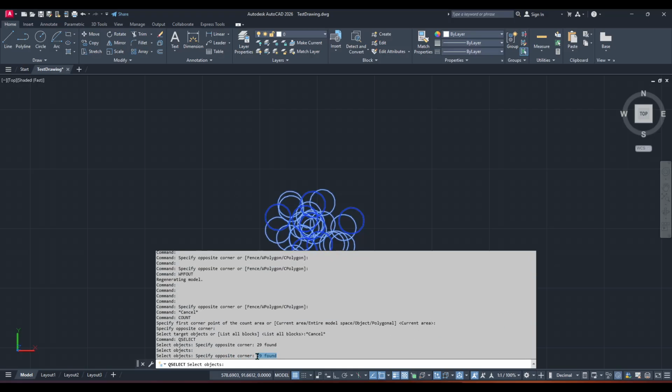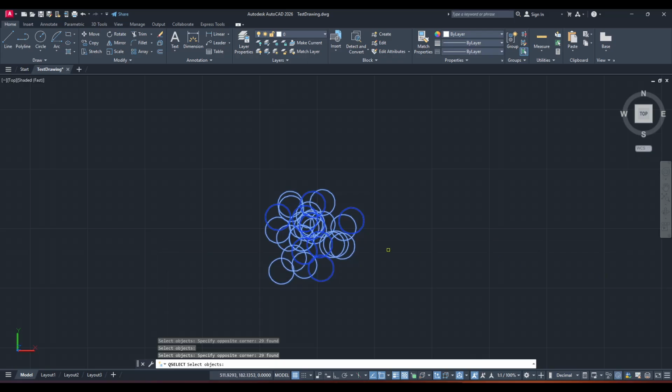What's even more powerful is that Quick Select can filter by properties, so you can count only the objects that match a specific criterion. For example, you might want to know how many objects are a certain color. Let's walk through a practical case. Counting how many blue circles there are in a jumble of circles.